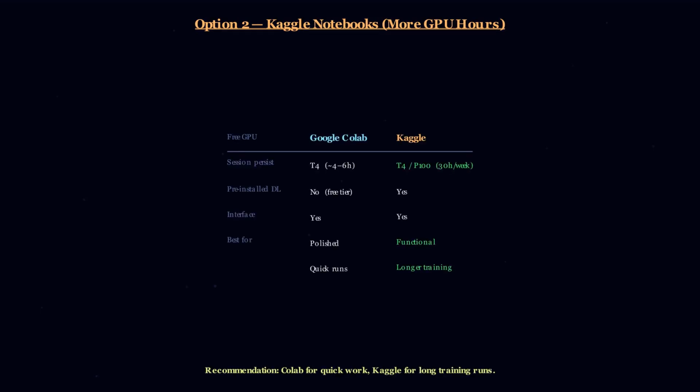Option 2. Kaggle Notebooks. More GPU hours per week than Colab's free tier. Go to kaggle.com, create a free account, and open New Notebook. Under Accelerator in the right panel, select GPU T4 or P100. Kaggle gives you 30 GPU hours per week, more than twice Colab's free quota. Kaggle Notebooks persist between sessions, which Colab's free tier does not. Your code, outputs, and installed packages are saved, which is useful for longer training runs.